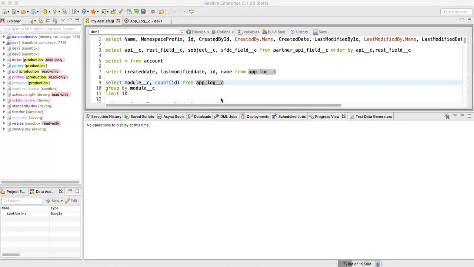Welcome to Realfire videos. In this video, we're going to go through the execute with split ranges option in Realfire. This capability, this feature, is available in the Professional edition and above.